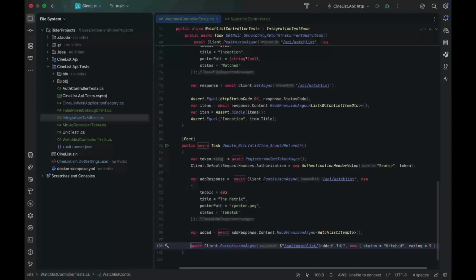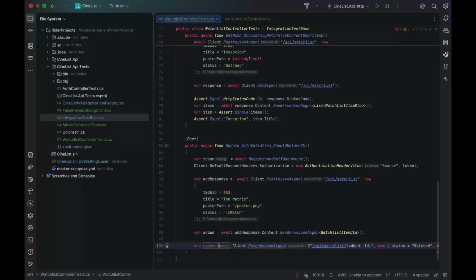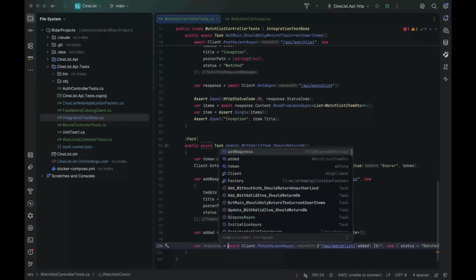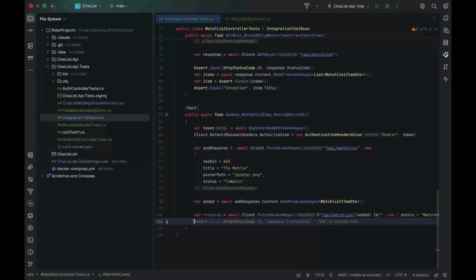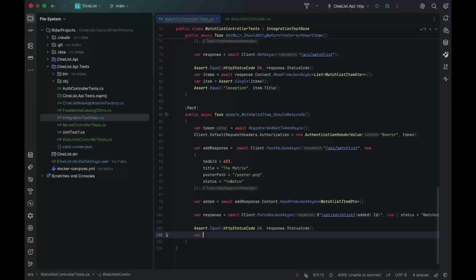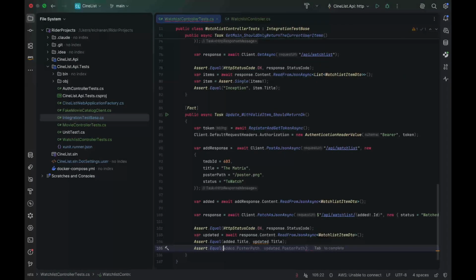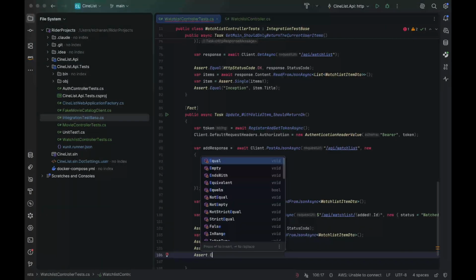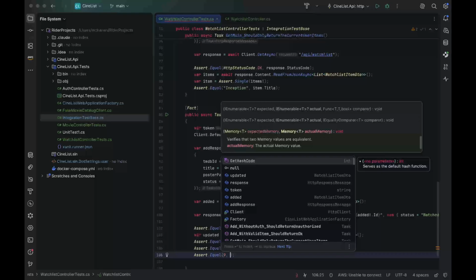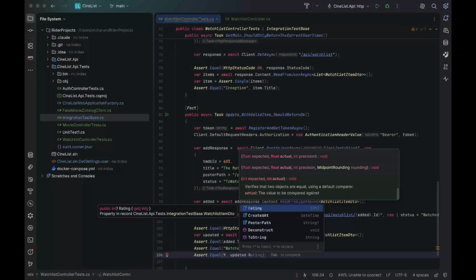Next, let's make the actual update. So we need this item. So there we have this item. Next, let's make the call to update it. So it's await client. Let's use PatchAsJsonAsync, and we will go right here to /api/watchlist, and we will use the added ID. Let's put added ID, and now for the actual body, it will be new, a simple body. First of all, status will be watched, and the rating, let's set the rating to 9. So this is for the request.